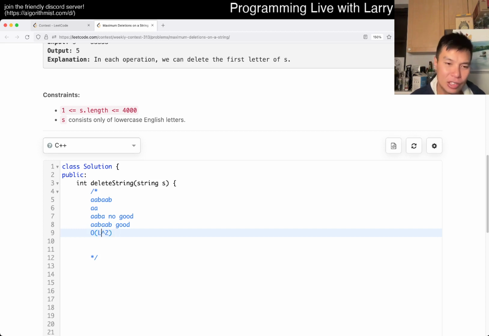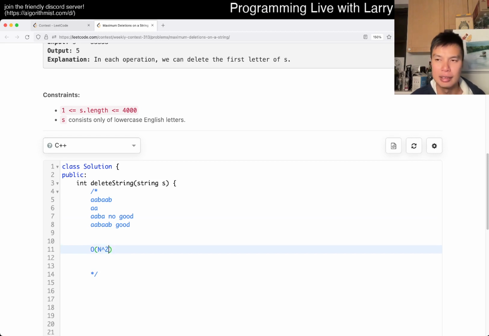And L will be n, so this is n square. And if you have that, it's just too slow if you have to reconstruct the string every time, because then now you have an n to the cube solution.